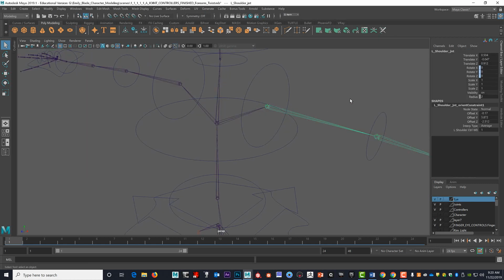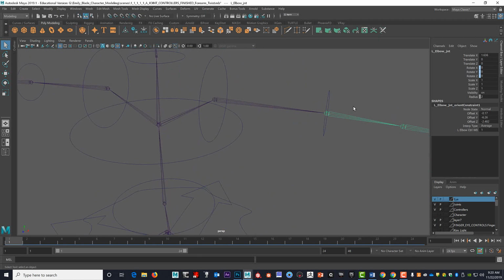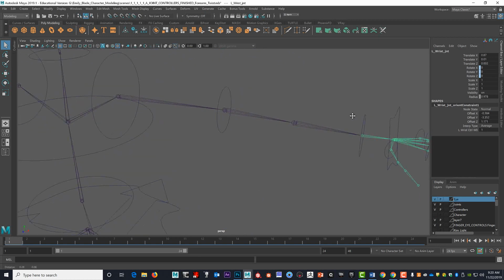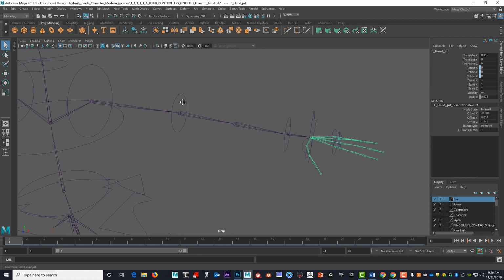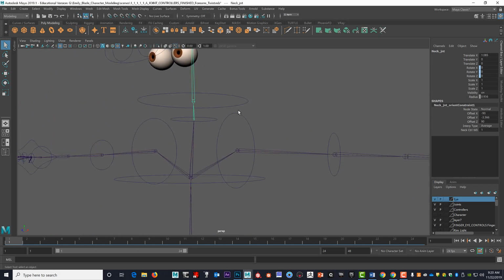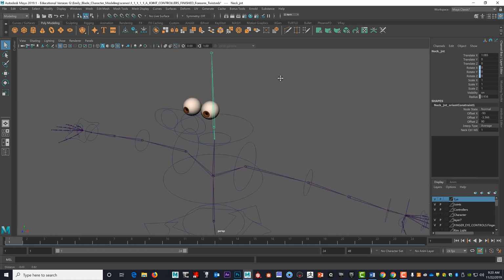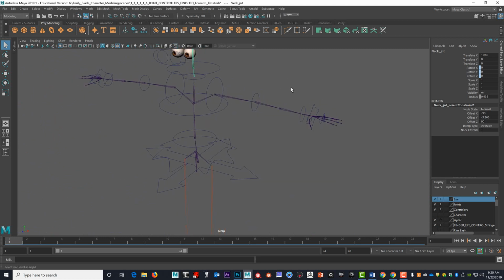If you're not sure, you don't have to go through every joint, but if something isn't working, it's probably because you did not add a constraint to it. So you can double check that way if you want to. I don't feel like I need to go through everything, so that looks good.